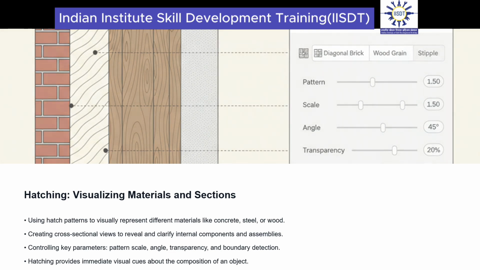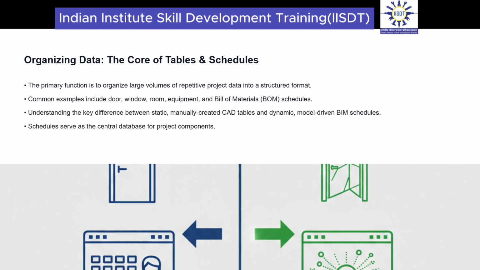We now arrive at the heart of our topic: tables and schedules. In any project of significant scale, you will have hundreds of similar components: doors, windows, light fixtures, structural beams, or mechanical fasteners. Managing the data for all these items is a monumental task. This is the problem that tables and schedules are designed to solve.